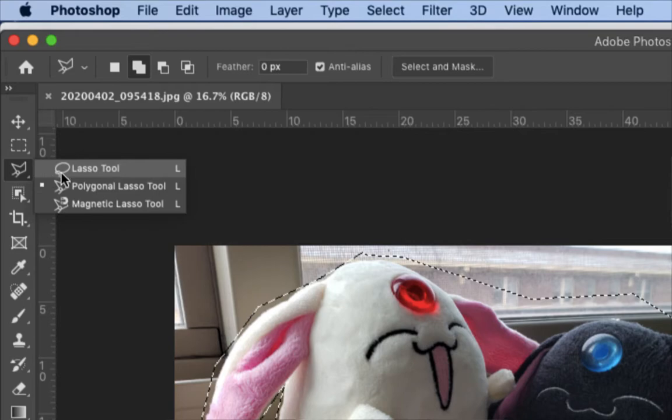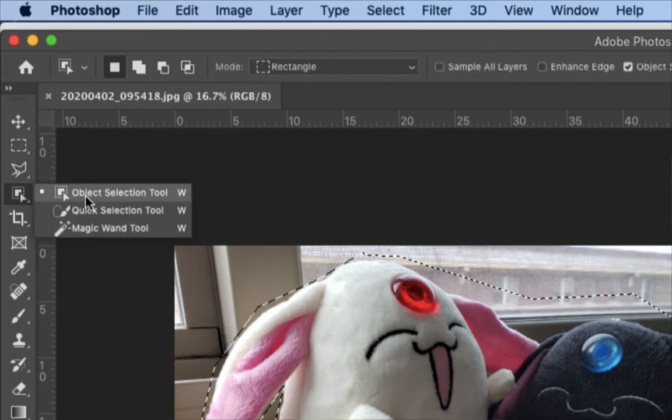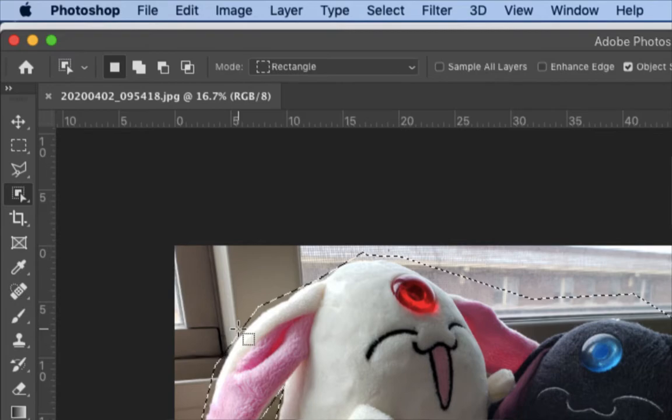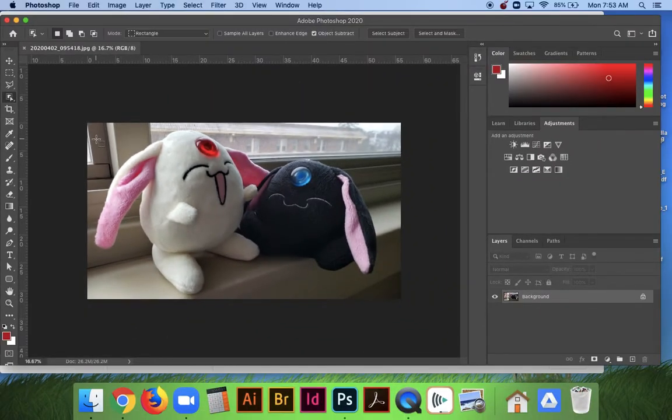So how did I get these other tools? I just pressed and hold. So I press and hold, and I get these two lasso tools. I press and hold, and I get the object selection tool. I'm going to Command D to deselect, and then I'm going to show you what happens when you drag across the object that you want selected.